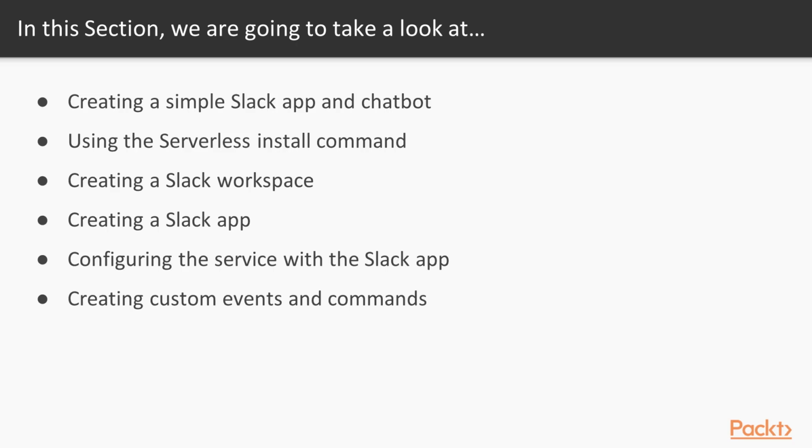In this section, we'll be creating a Slack bot. The fourth section will cover how to create a simple Slack app and chatbot. This section will cover many of the topics we learned in the previous chapters. We'll go through the process of using the serverless install command and focus on creating helpful Slack chat interactions. Our first step will be to create the actual Slack workspace and an app to integrate into the workspace.